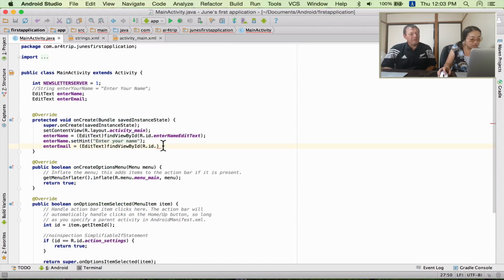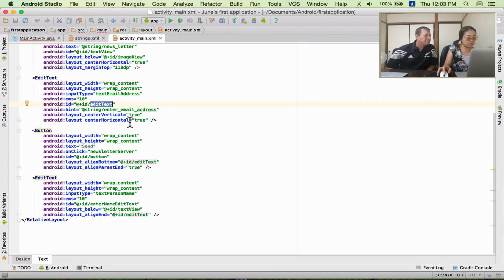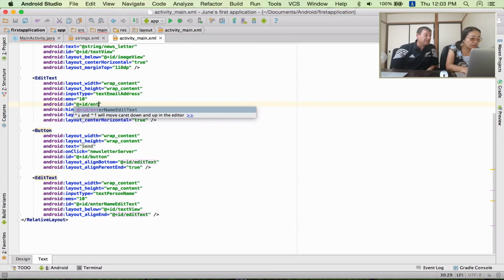June, just before you do that, what's the name of that ID? EditText. That's a bit too generic, isn't it? Do you want to change the name of that ID? I don't remember I named it. It automatically named itself. It's a good idea to rename these IDs.